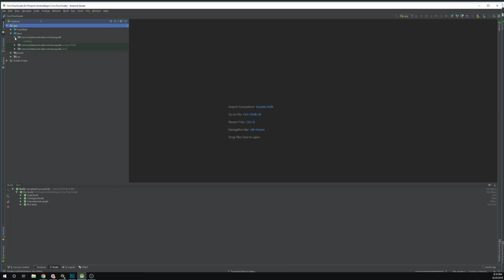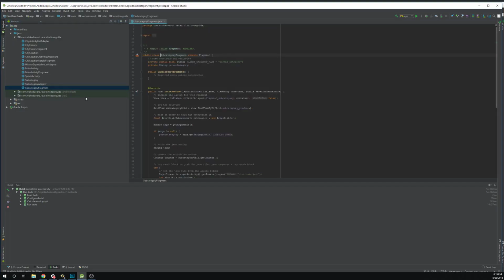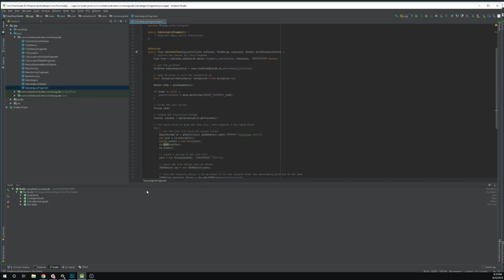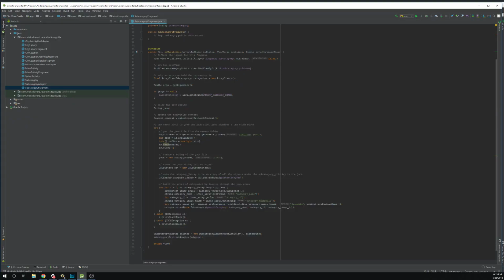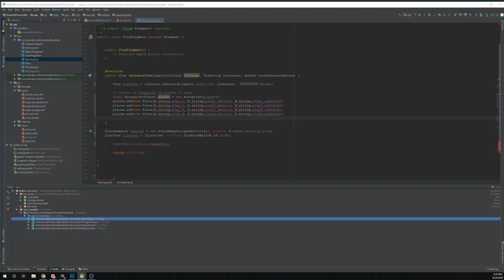So I don't remember off the top of my head. Fragment. Public view on create, return view. Okay, yeah, so it's got to return a view. So you're trying to return root view. This view set adapter. Okay, so you don't have your, what do we got going on here? I think we had an extra one of those. Let's see.